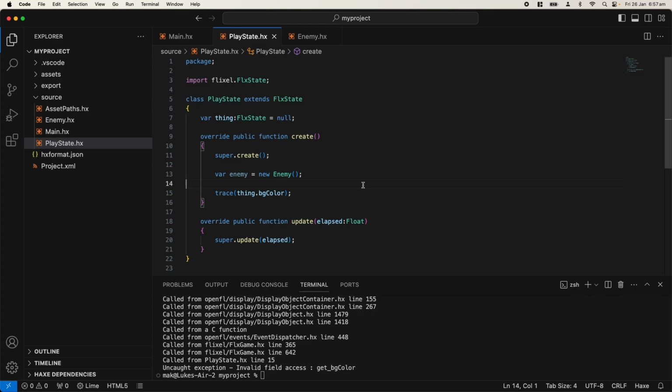The act of handling null properly is called null safety. And I'll cover it briefly in this video, but the Haxe manual goes over it in a lot more detail. And generally speaking, you should avoid using null if you can help it, but sometimes it's just unavoidable. So knowing how to do basic null safety is useful to know.